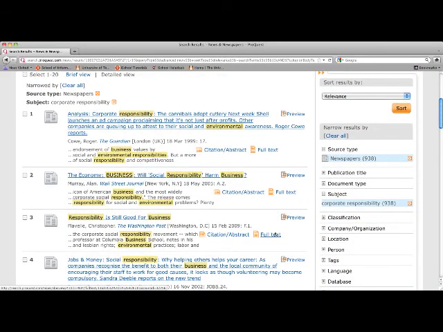Using the filtering tools, John is taking his initial large set of search results and reducing it to a smaller set of documents that specifically fit his information needs.